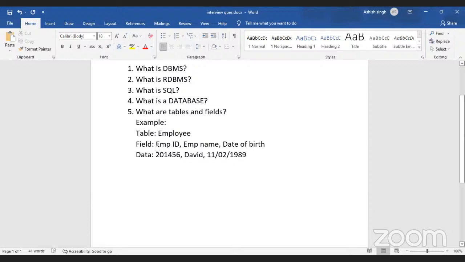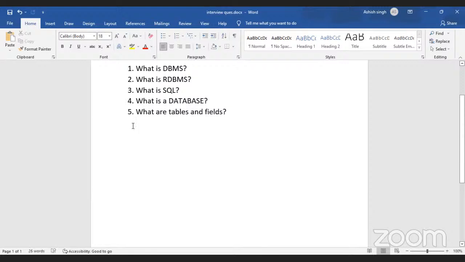Okay. So these are the example of tables and fields. Now, friends, move to the next question. That is also important. Always in every interview, if you are giving for Python developer or for data scientist or anything, in SQL they are asking what is primary key. 100% they will ask this question.